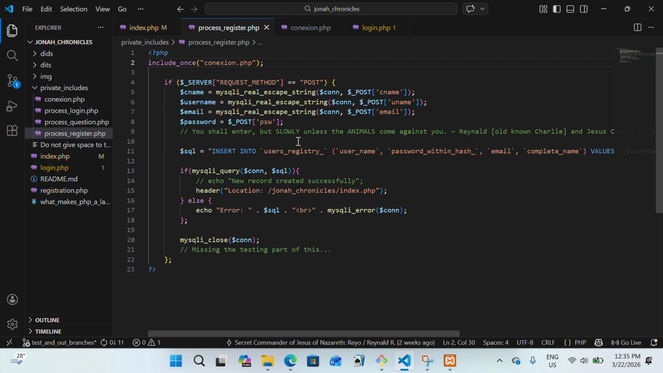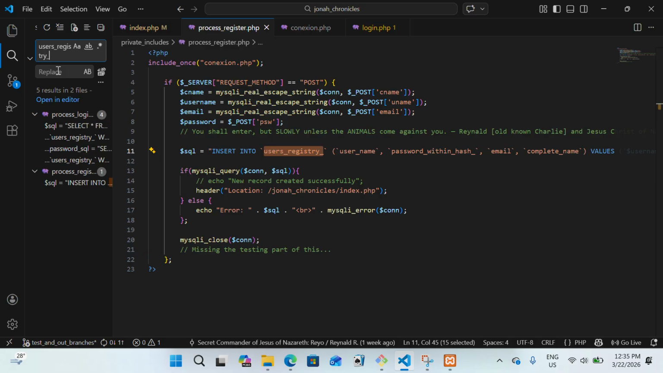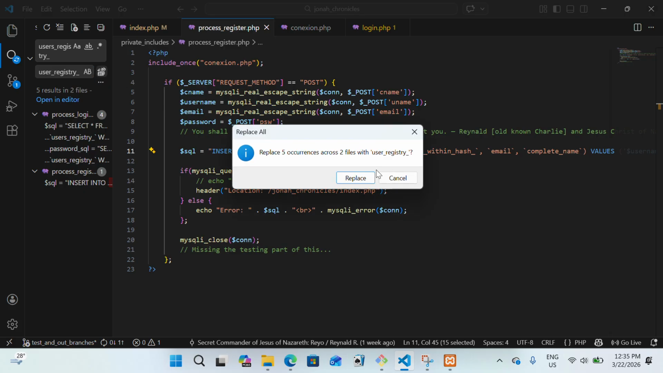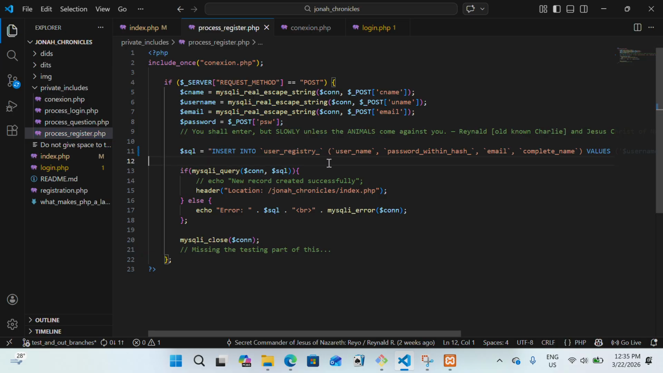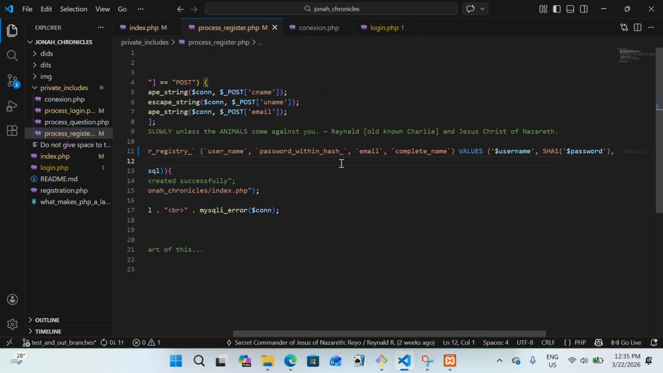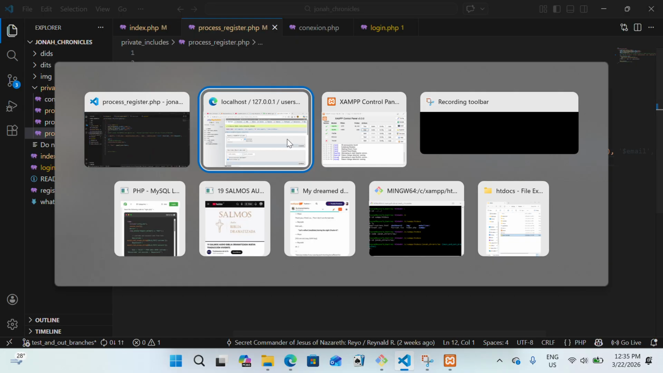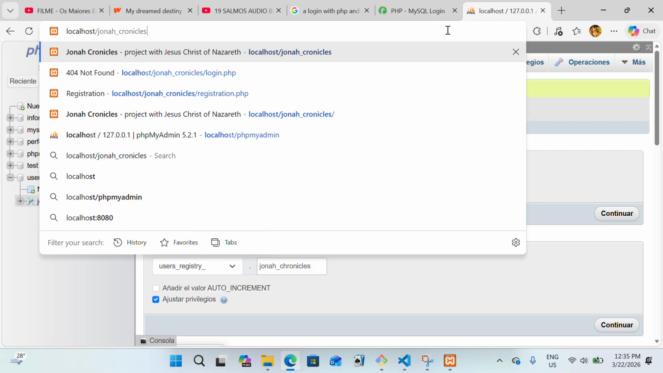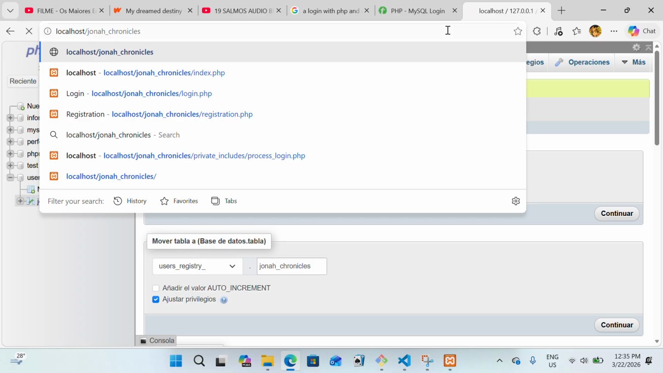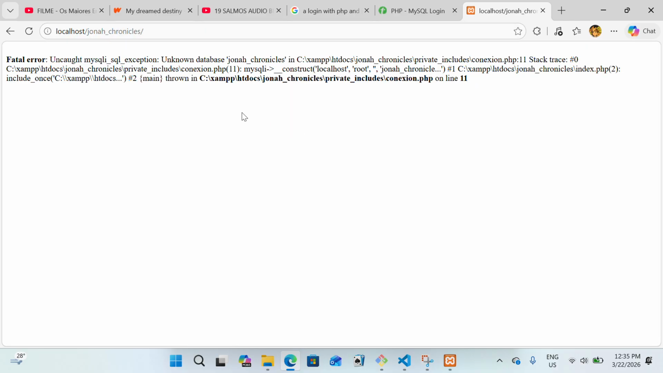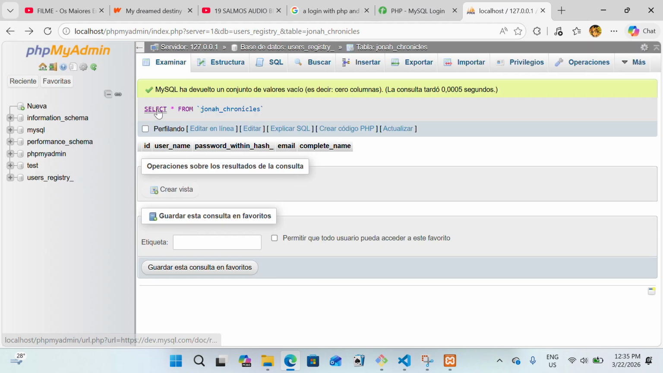Now let's go to process registry, and we can see that this is users registry. Let's put it without the S, okay? Let's make the exchange on every place that is located. Let's make it here, replace all, and that's it. Now it's just a matter of testing. Let's go to localhost Jonah Chronicles, but with the H here, and here says that Jonah Chronicles is an unknown database. Let's see. Actually, it doesn't.